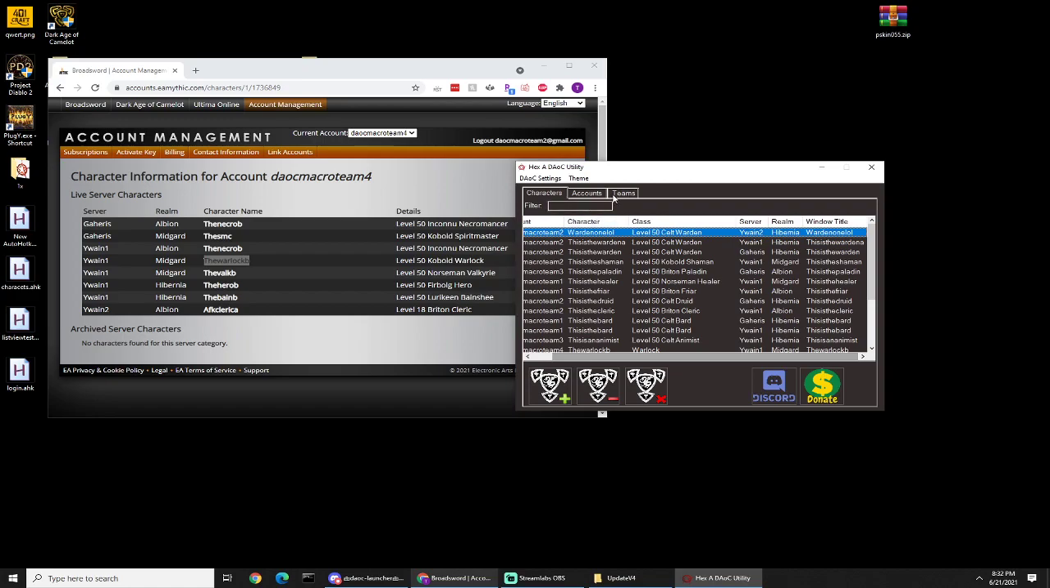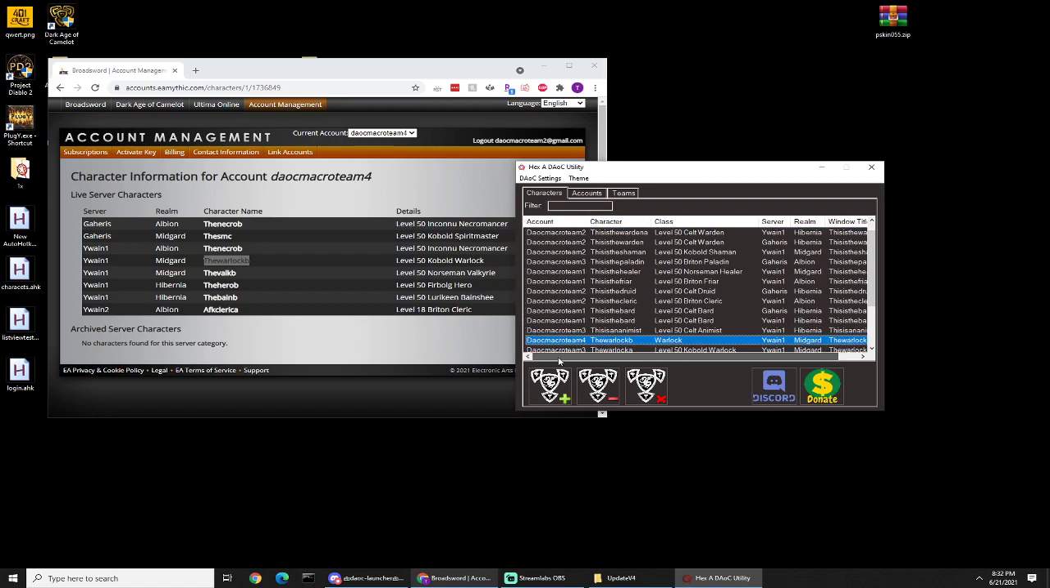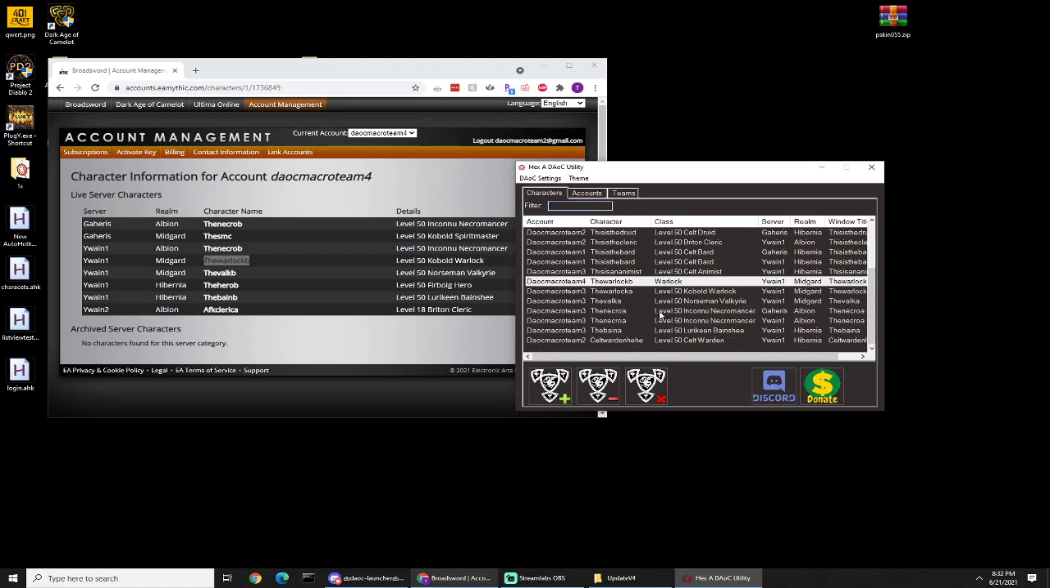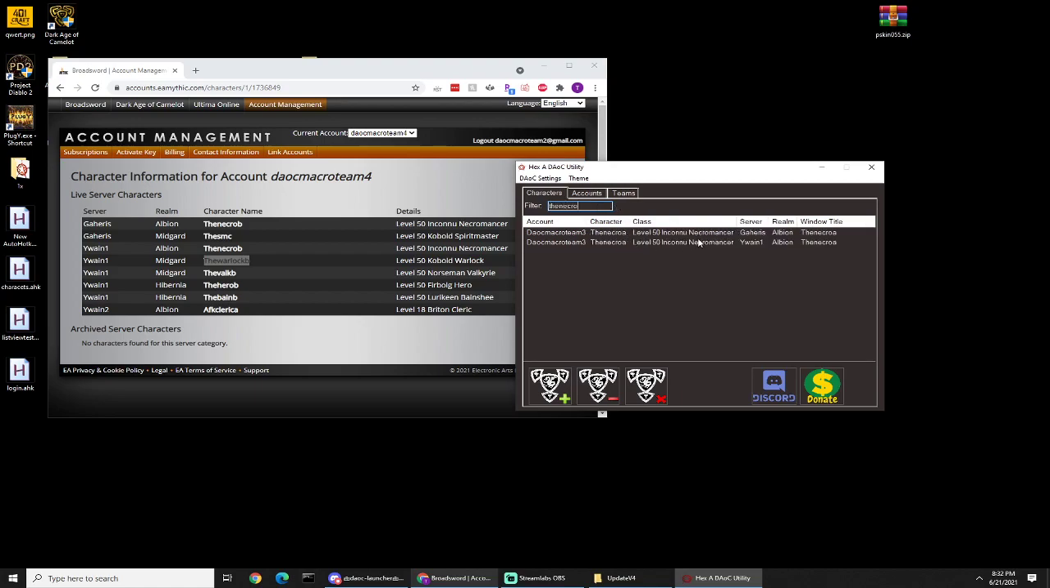So what we're going to do now is, if you have a massive amount and you're trying to launch them, you can filter it. So let's say we're looking for the Necro A. So we can type in the Necro and it's going to filter them out.